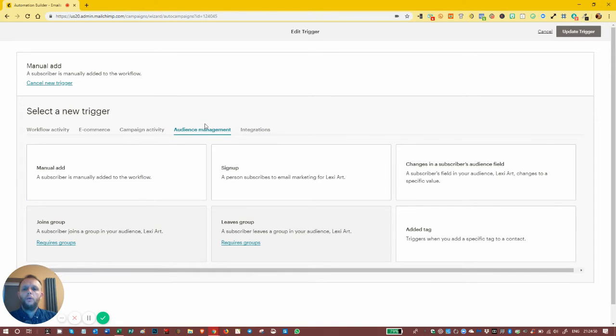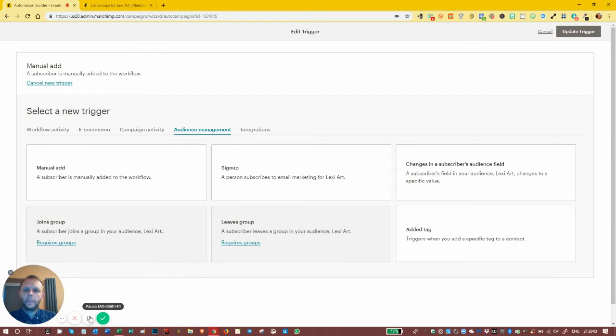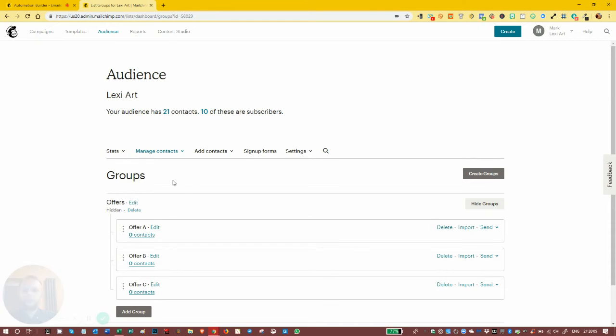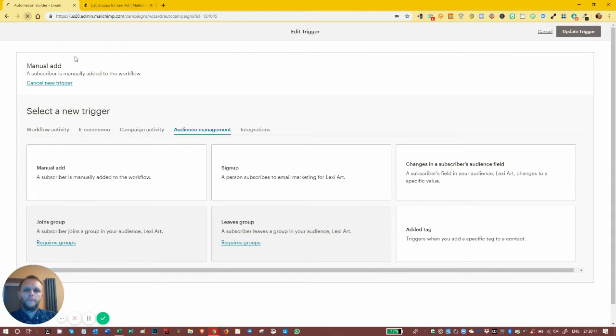Okay, so what I want to do is pick a group. Now, since recording some of the previous modules, I've actually got rid of the groups just to tidy things up a little bit. So I'm just going to quickly go in and recreate some groups so we've got something to use. Okay, so I've just created these 3 groups, offer A, offer B, offer C. And what we're going to do is just refresh this.